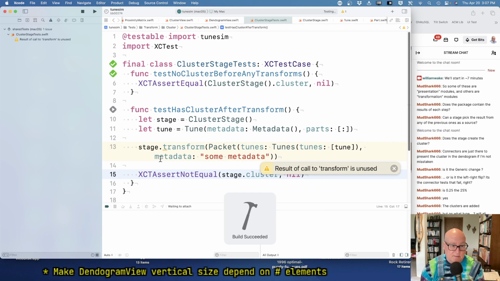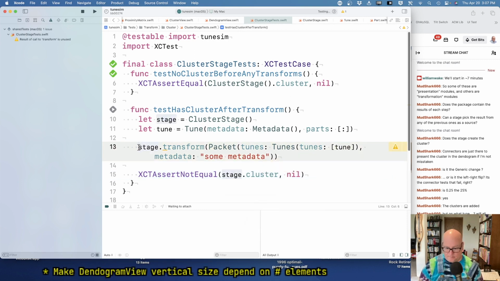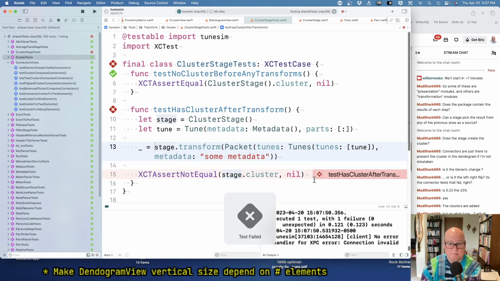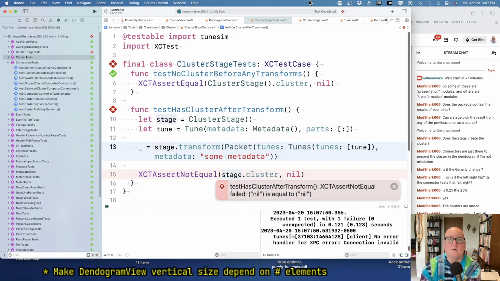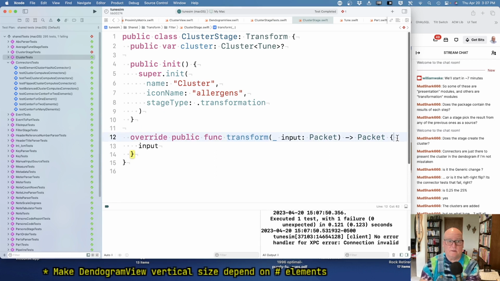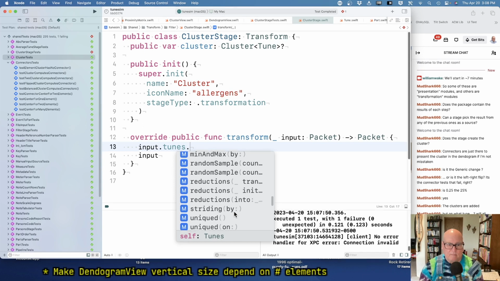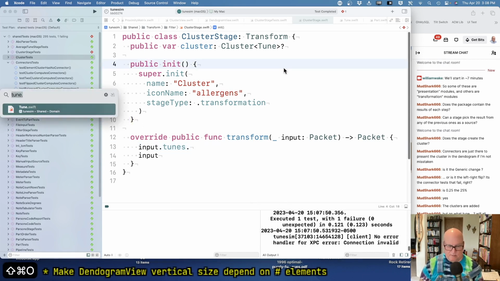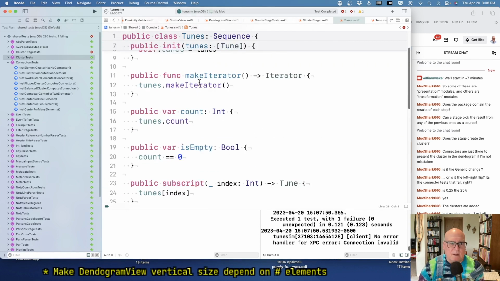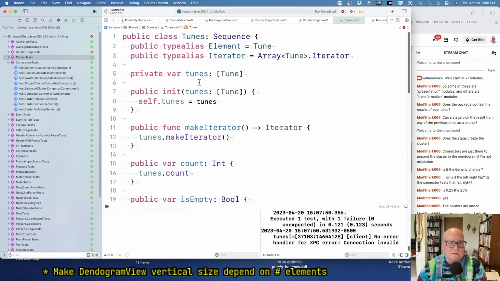Oops, what's in there? Okay, this should fail, because we haven't done anything with it yet. All right, so now we've got input.tunes. And I think, gosh, I haven't looked at tunes in a while. I think we can treat it as an array. Yeah, it's a sequence.